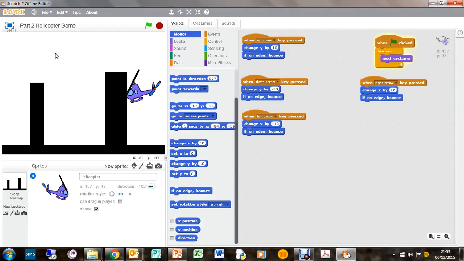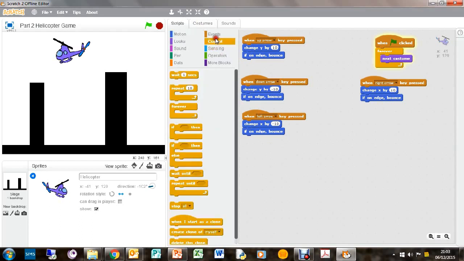Okay, so we're going to put a bit of code in here to allow us to not go through the buildings. What we need to do is go to control, and this is a loop, and it's an if statement. If something is touched, then do something else. So we're just going to pop that in there.